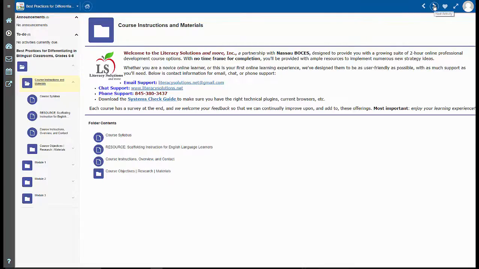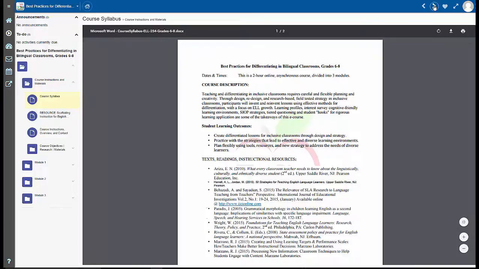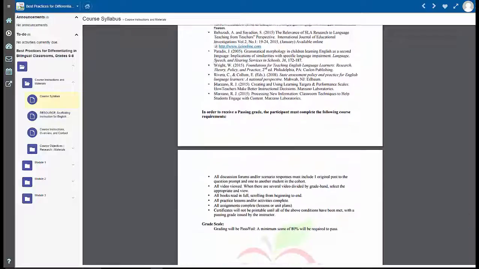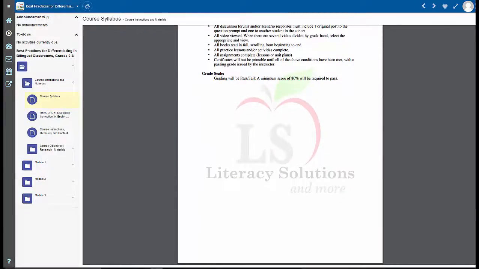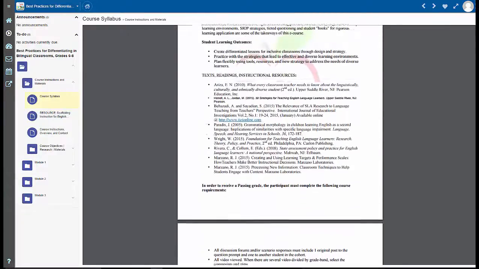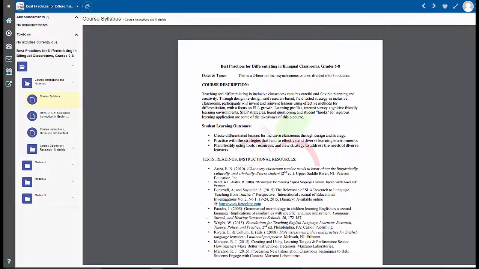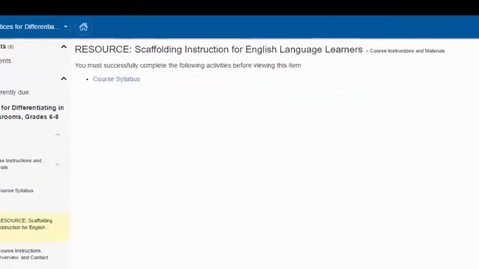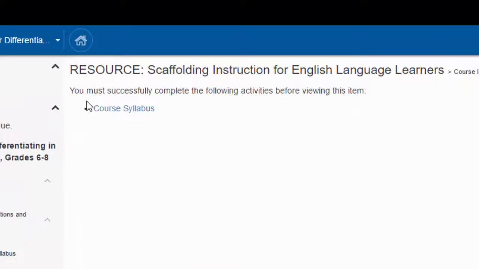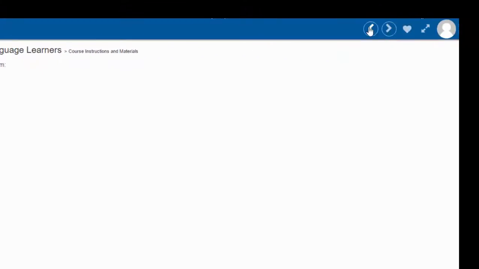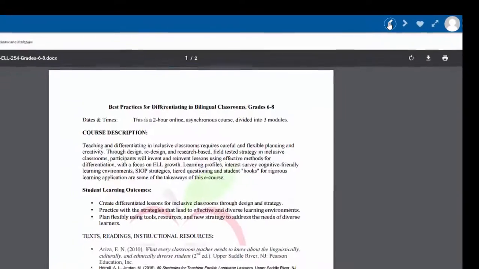Simply choose the next arrow, and that will bring you to the next activity. There is a scroll bar to your left to ensure that you see each item in its entirety. If you receive this note, you must successfully complete the following activities before viewing this item. You must return to the previous activity.